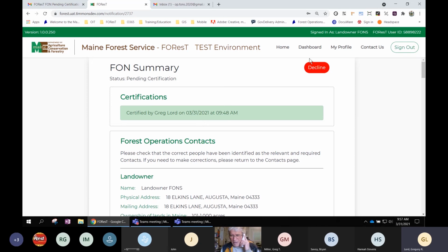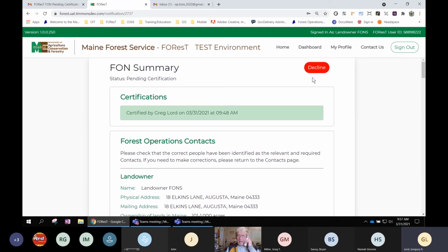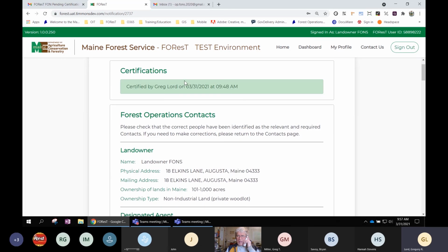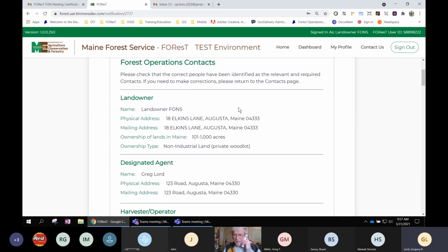Otherwise, if I don't want to be involved, I would decline it, and it would kick it back to the notifier, either to correct, or it would just stop right there. When it's declined, it goes back to the notifier so they can edit it if need be. It will be put in a draft status. Like the designated agent previously, I'm now looking at the exact same information the designated agent did on the summary page.